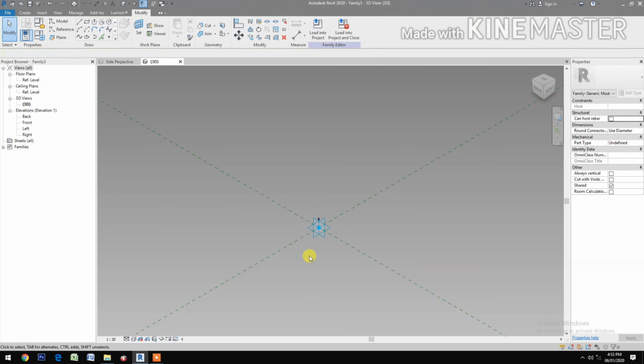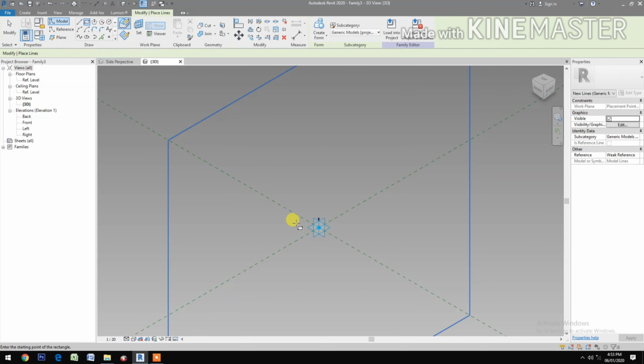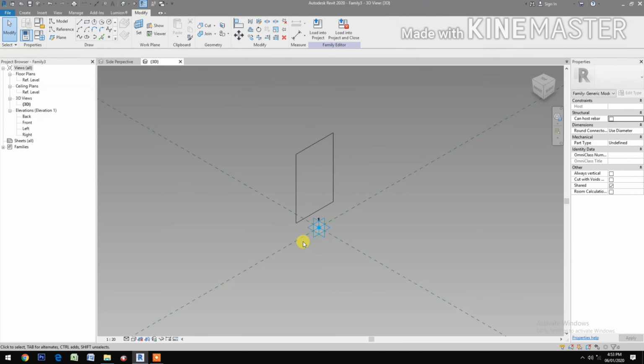Okay, next, set work plane, set the vertical plane, select the rectangle, draw a rectangle above the reference point. Okay, then AL, align, select the horizontal plane, pick and pick the line, lock.